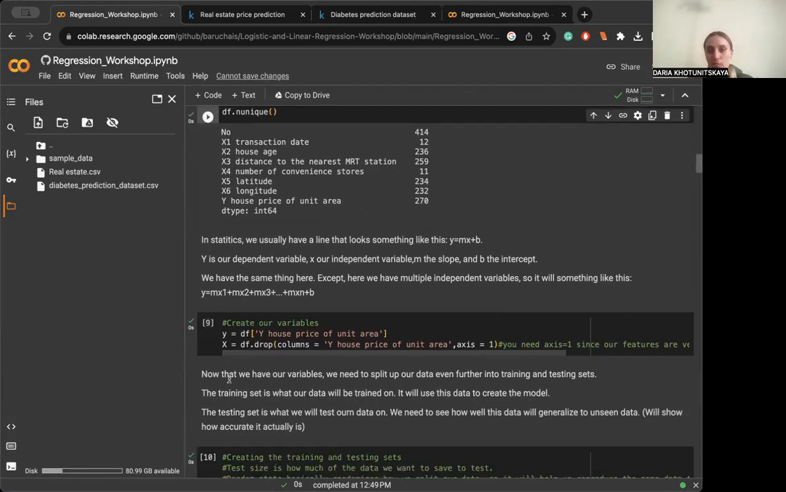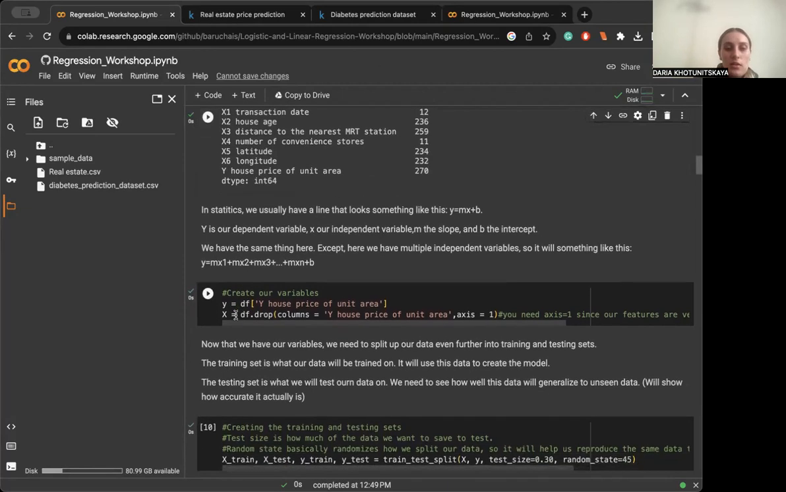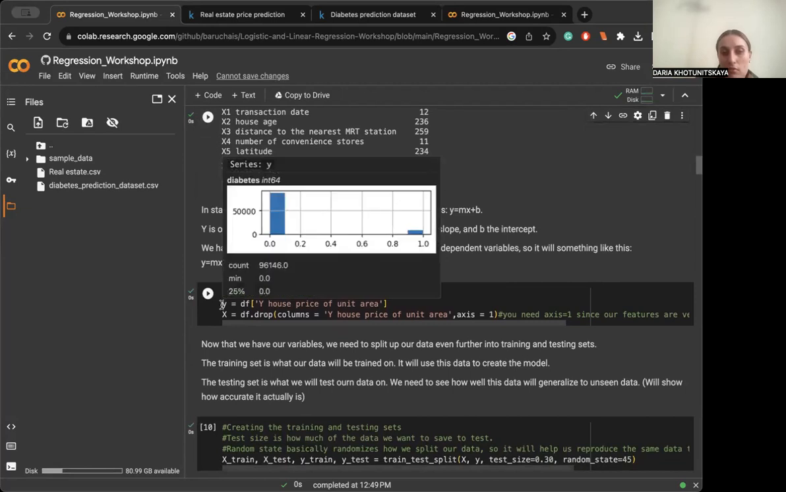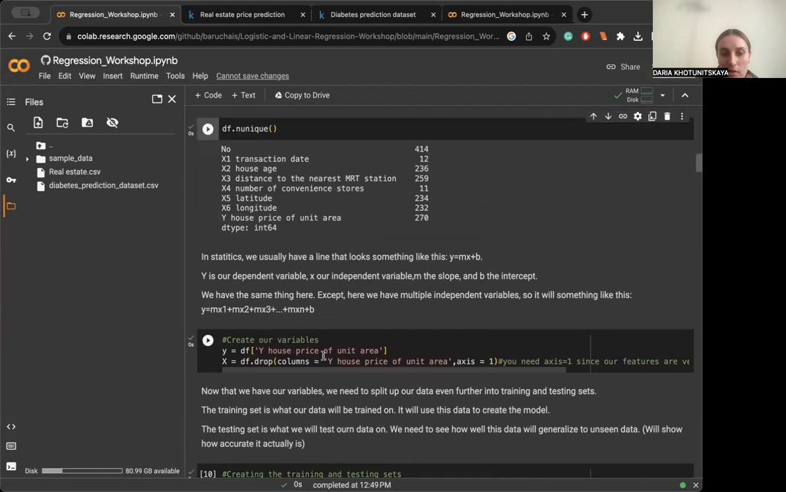So the first step whenever creating a machine learning model, now that we've done the pre-processing and data cleaning, is we want to create the variables. We are going to create our y variable, which is going to be the house price of unit area. We are lucky enough that they gave it to us over here. It's not going to be so apparent sometimes, but the y variable is what we are trying to predict. So we want to predict the house price of unit area.